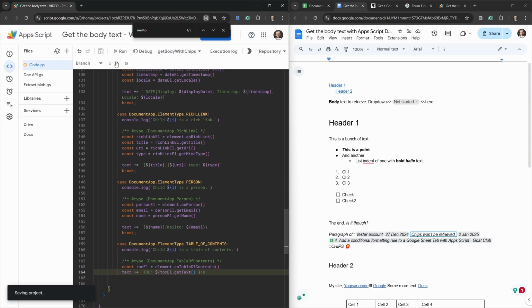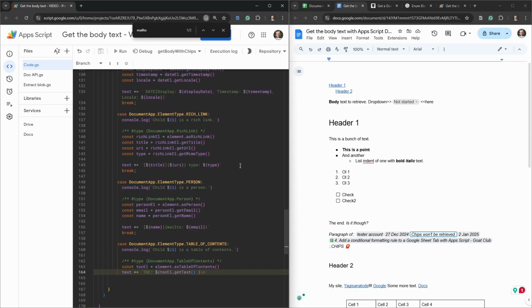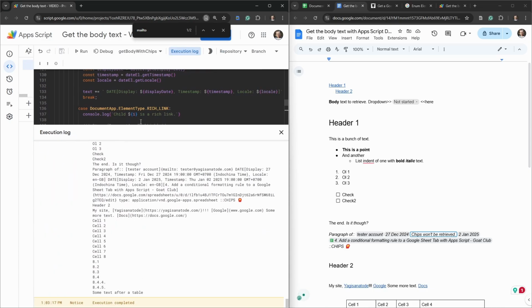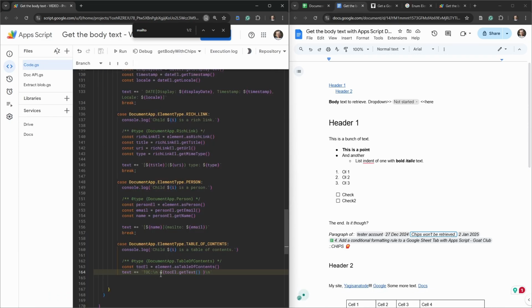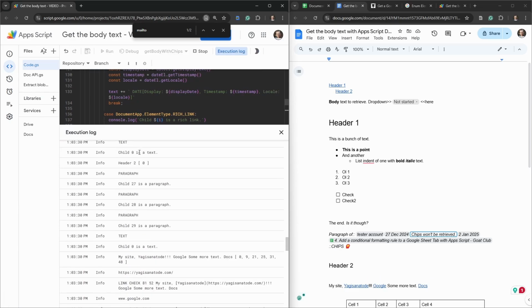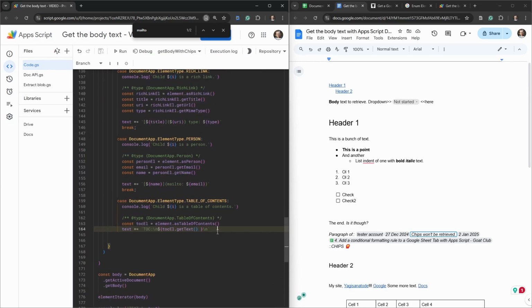All right, hit save, run. Okay, there it is. There's our header 1, header 2. Might even put a new line there as well. TOC, header 1, header 2. There's a space there though. Yucky. Put that there. Oh, that looks more pretty. Look at that. There's our headers. Cool bananas.